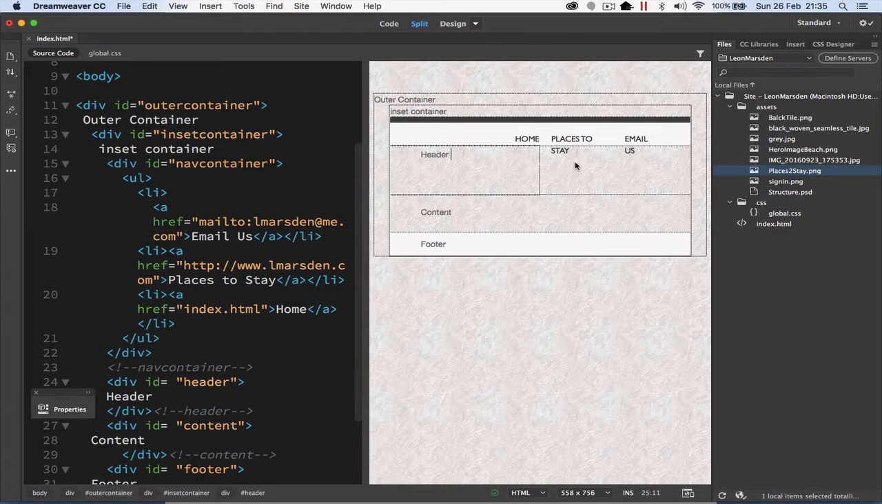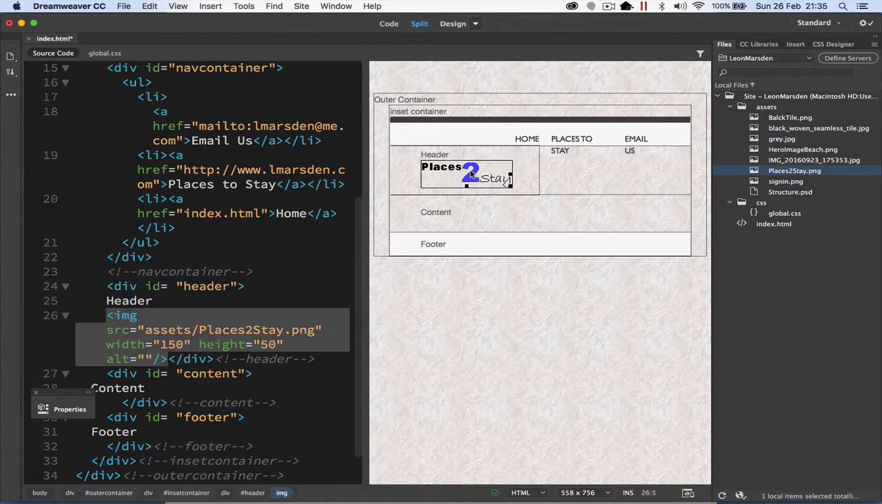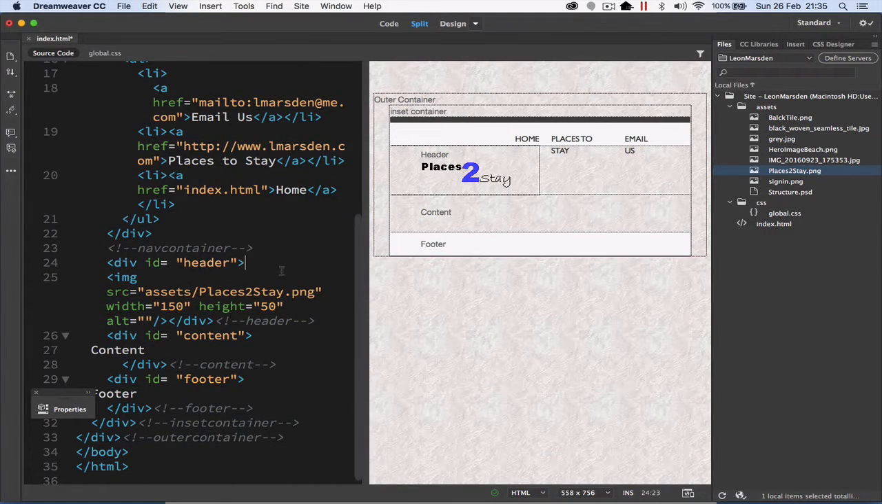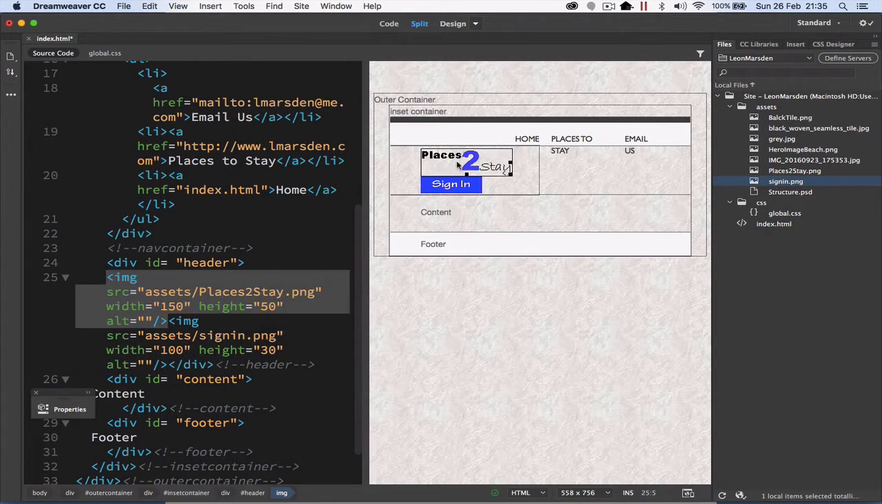So just dragging the image over to the header section and letting that go. And the places to stay appears. I'm going to remove the header text that's living in there at the moment. And while I'm here, I also want to add the other part to this, which is adding in the sign in page as well, or icon. So these two graphics have come in now.